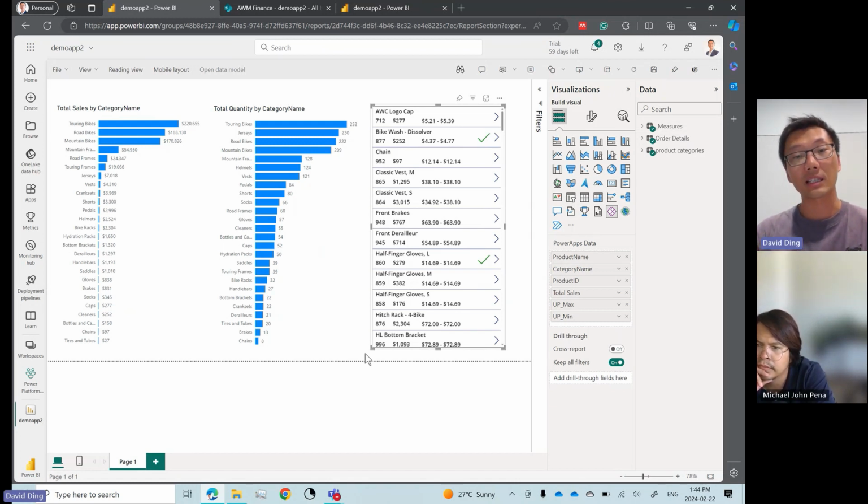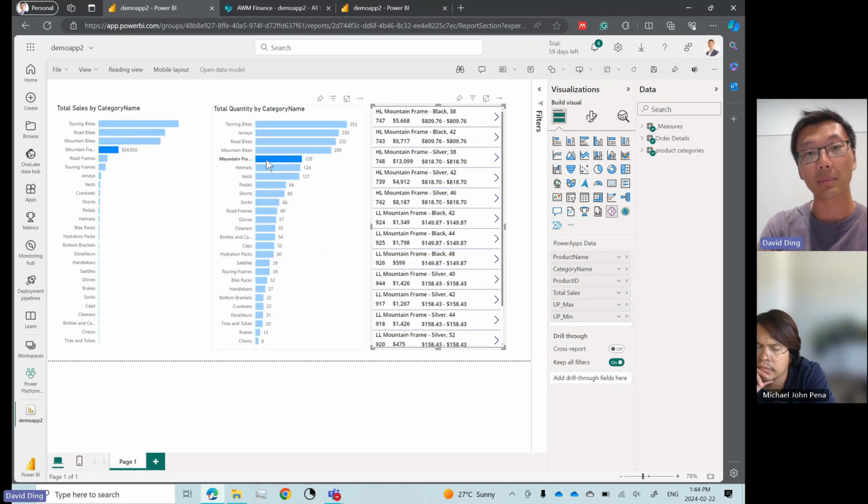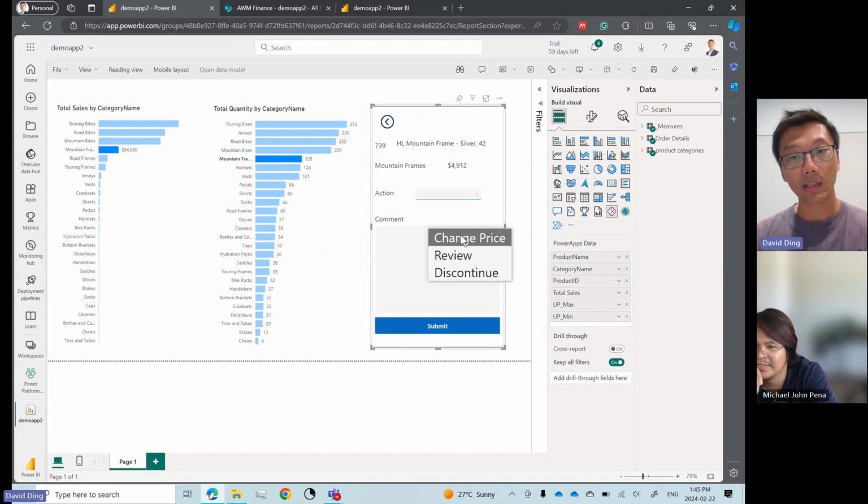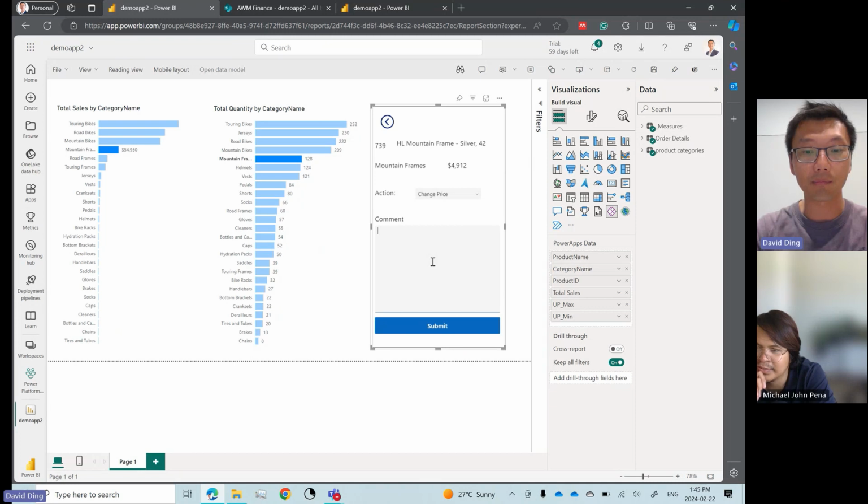So Power Apps is taking the data from Power BI. One of the nice things about that is I can apply filters inside the Power BI report, and it will be reflected in the Power Apps as well. These are all the different products, and the user can select one of them, come in here and decide to change the price. Let's say give a 10% discount and hit submit.